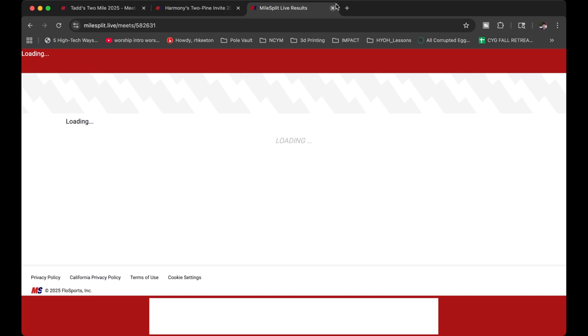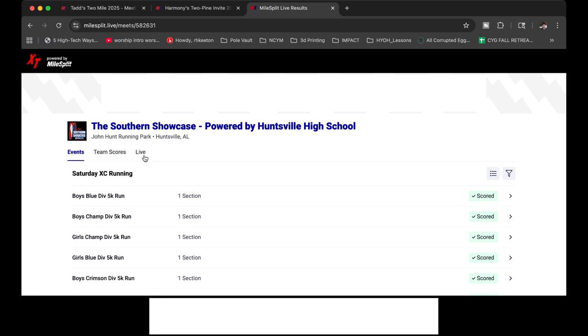And from here, you'll be able to see all of the scores. You can see that Express Timing logo there. You'll be able to see all of the events, the team scores, and if the event was currently going on, this live tab would show you kids as they come across the line. Obviously, this time there'll probably be some old information here, but you'd be able to see runners as they come across the line pretty quickly as they are to Express Timing.